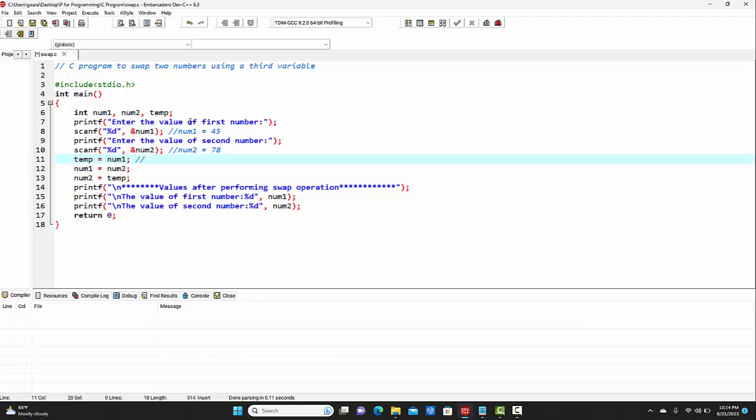On this line, I am assigning the value of num1 to temp. So basically, the value of temp will become 45. At this point, the value of variable num1 is also equal to 45.